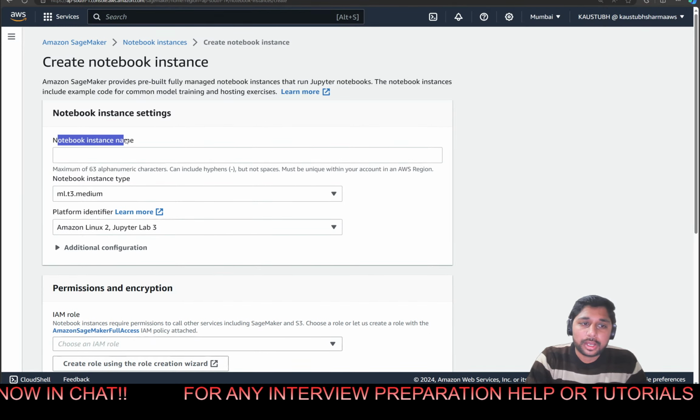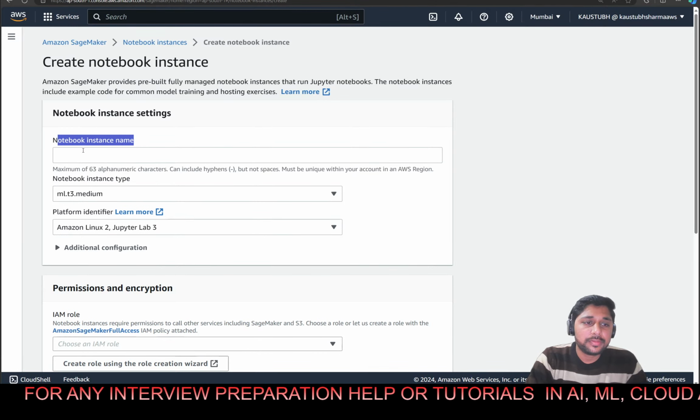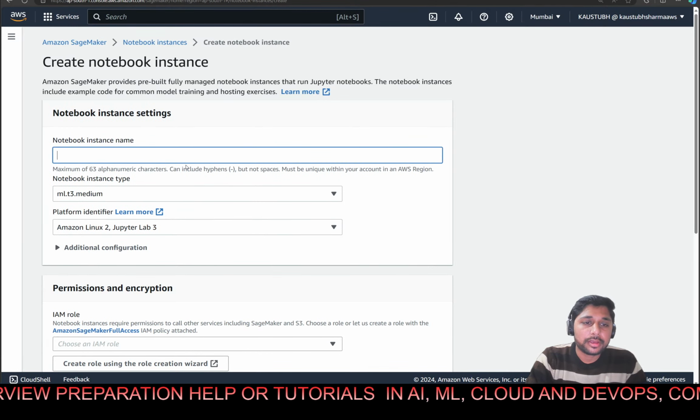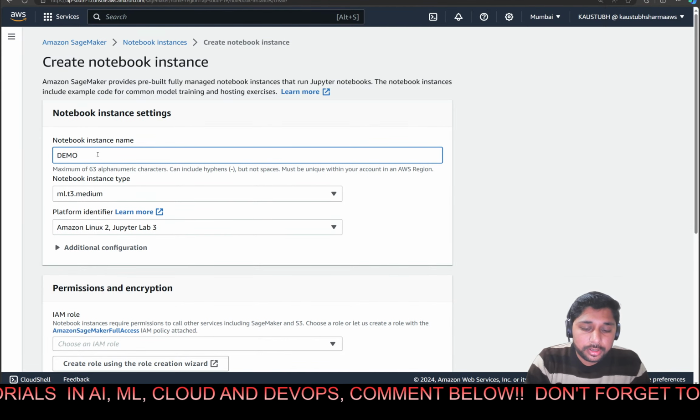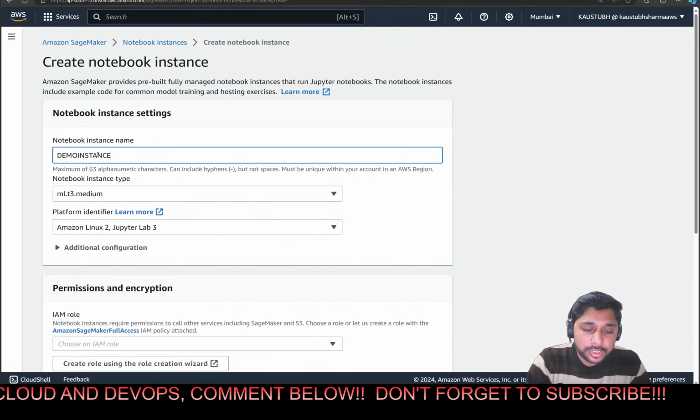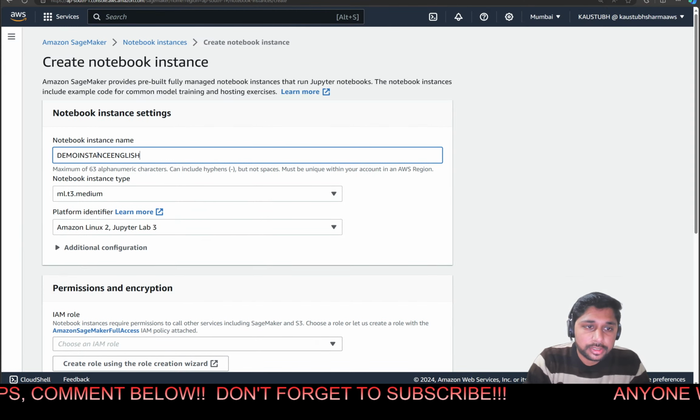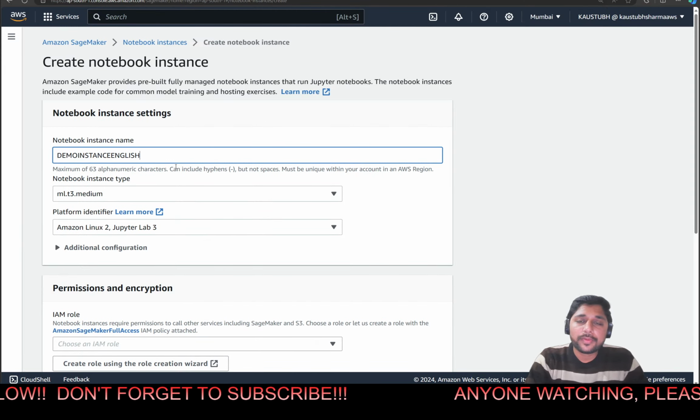So here, as usual, it is asking for the instance name. You can write any name which you want. So I will write demo instance English.